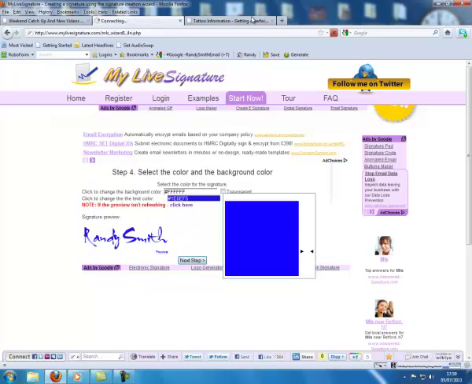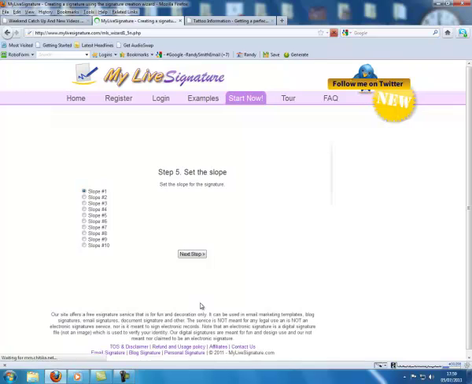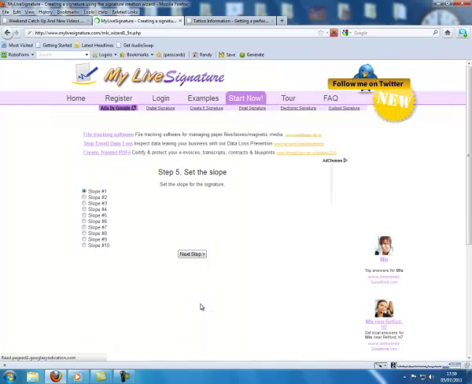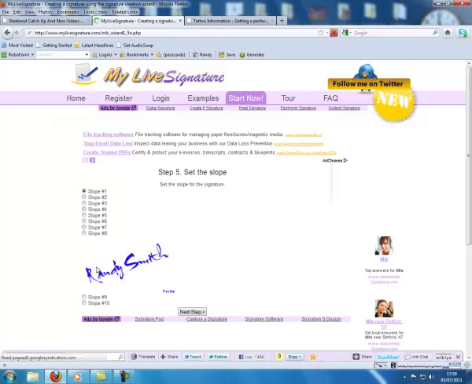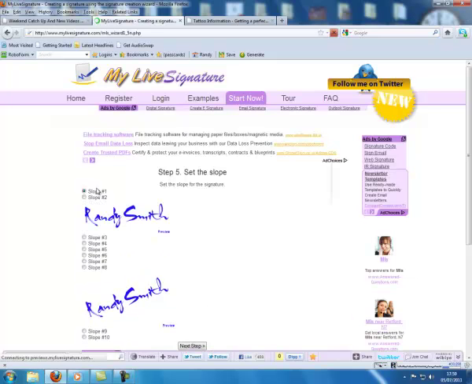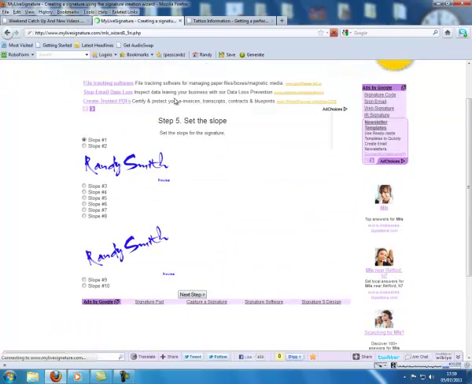If you were to continue, you would click next step and it would move along to the slope. We don't want a slope, so we'd leave it at slope 1. Again, when the page loads, which it seems to be going very slow today, it shows you the various angles of slope, slope 1 to 10, being straight and gradually moving right up to a complete angle. So I'm not going to wait for all that to load, I'll just click next step as I'm staying at slope number 1.